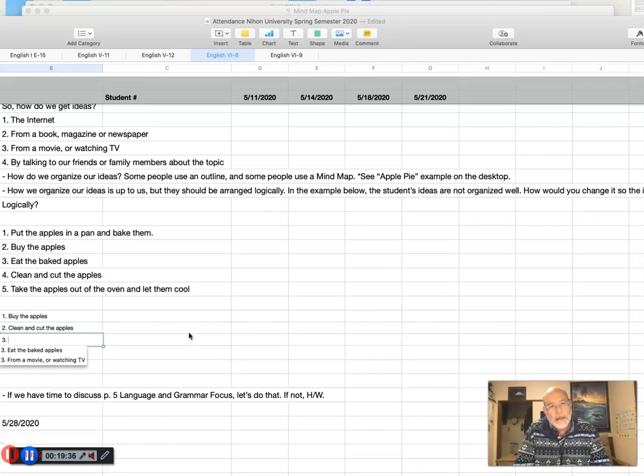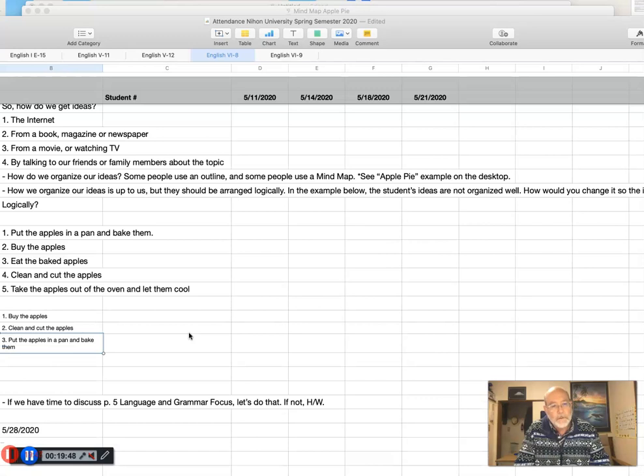How about, maybe we would want to put the apples in a pan and bake them. Okay, there we go. This is looking a lot better now. It looks like the ideas are more organized from beginning to end, which is what we want.